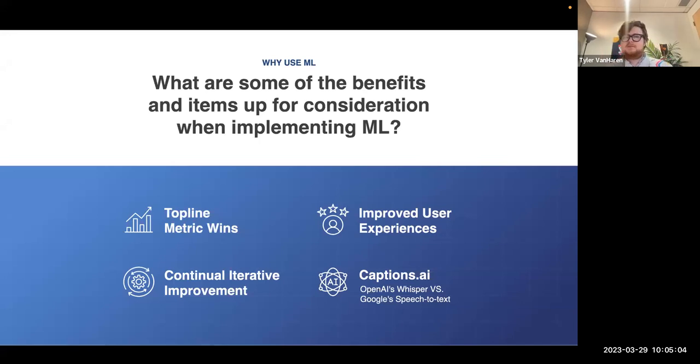And finally, the last bit that's really cool about using ML in your products is it has a lot of room for continual iterative improvements to your product. As you add more features, even just as you get more data, it's a way to have a well that you can go back to in terms of eking out those extra wins.